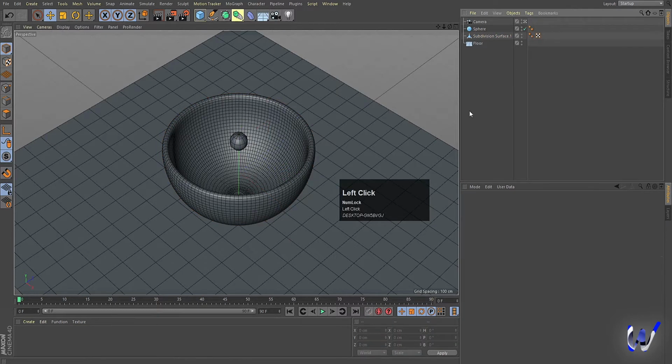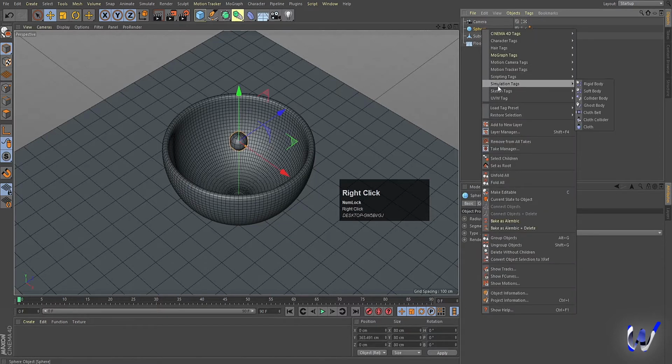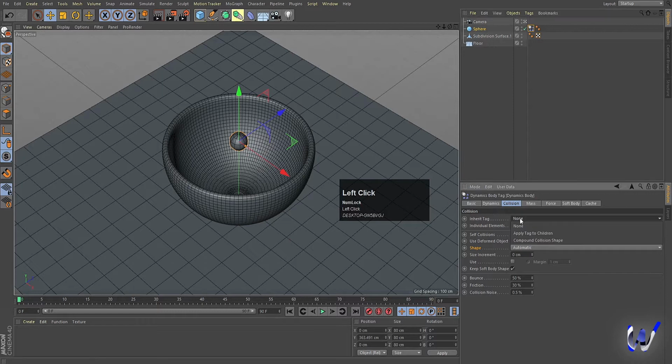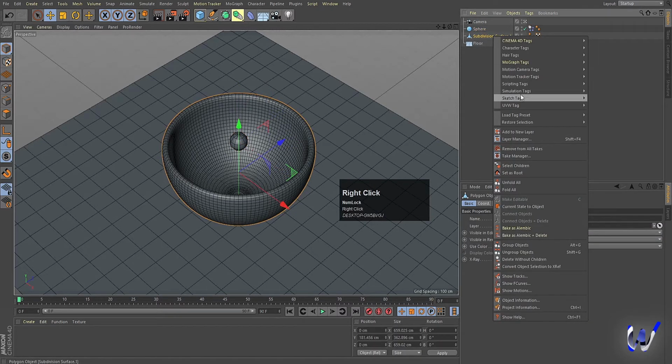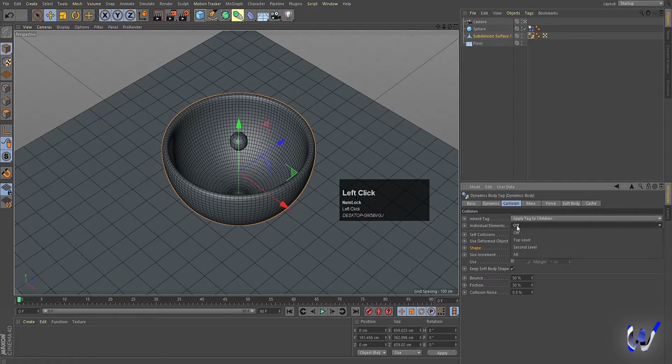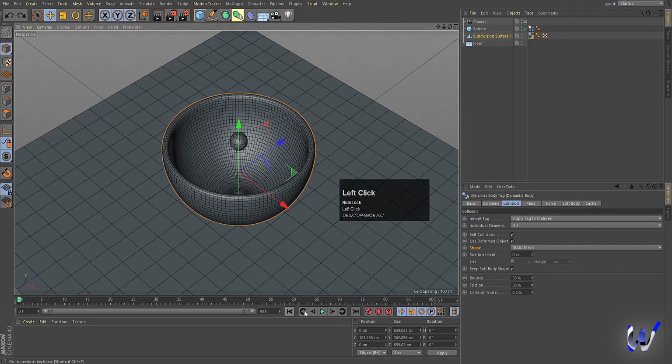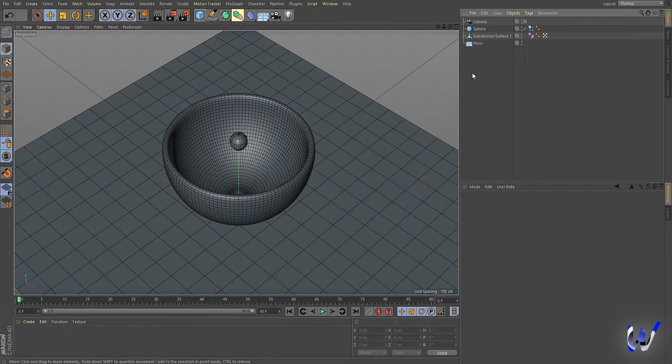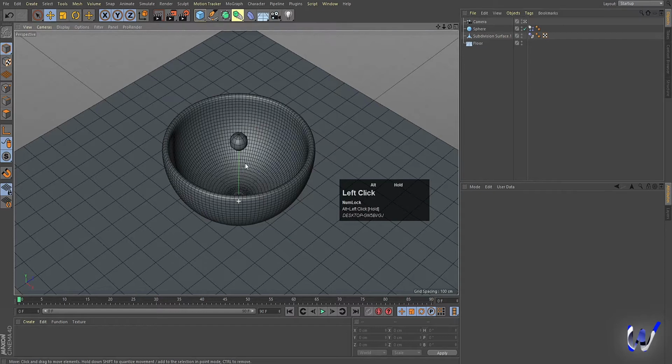Let's revise it again. Let's delete those tags again. Now I'm going to select this pair, right click, simulation tag. Let's choose rigid body tag, apply tag to children all, and we will not change anything, automatic. Now select this subdivision surface, right click, simulation tag, collider body, apply tag to children all, and let's move to static mesh and see, we will get this kind of stuff. Now as you can see, this is the basic dynamics concept of Cinema 4D, which is very easy to understand.